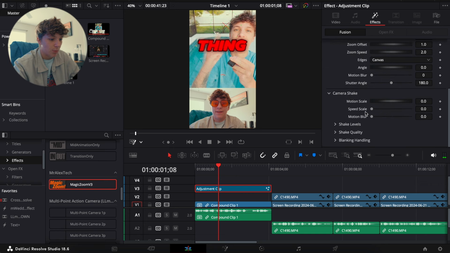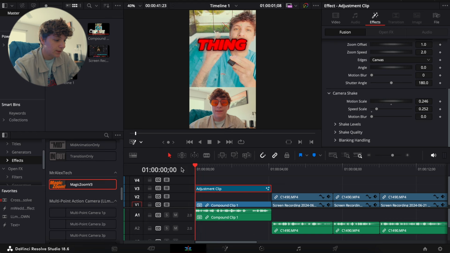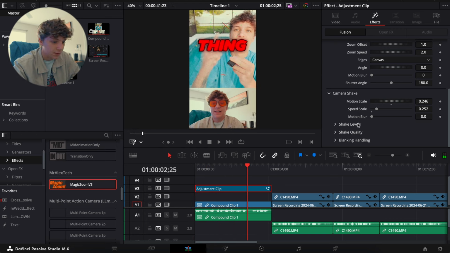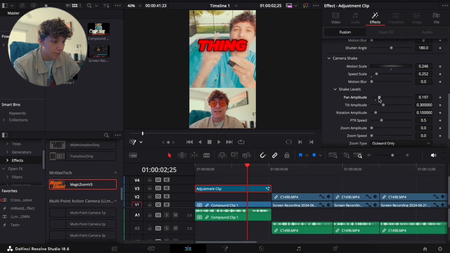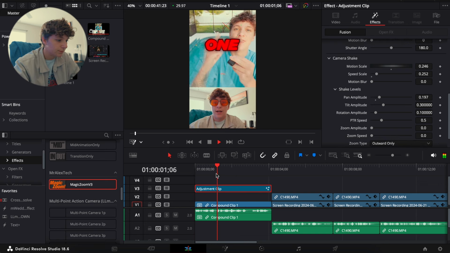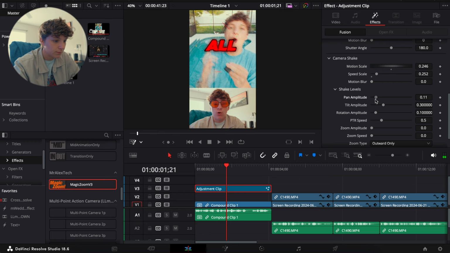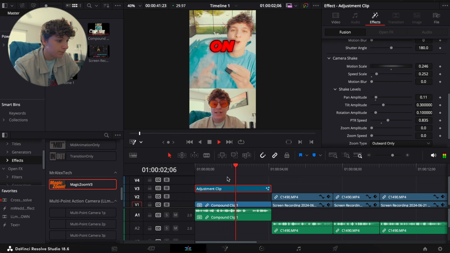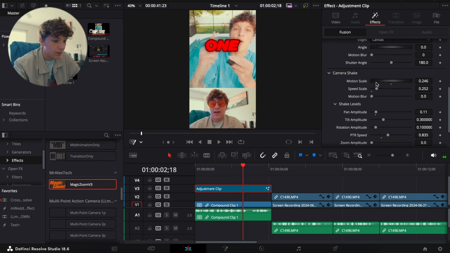To make this a lot more interesting, we're gonna add a pretty juicy camera shake just to really tie it in. We're honestly gonna turn the shake levels more. And then for the motion scale, it doesn't have to be that big, maybe around 2, but the scale could get cranked up.